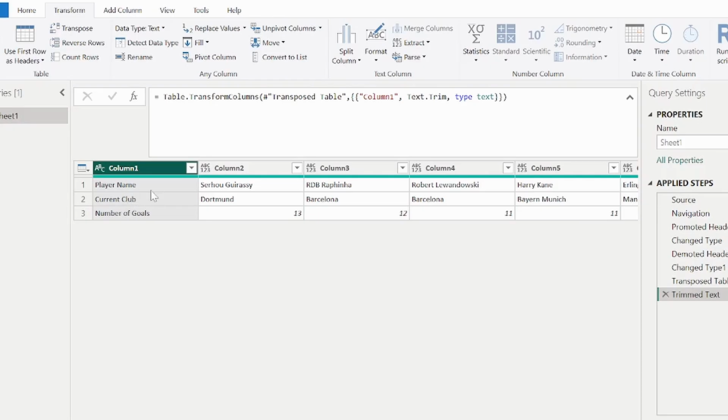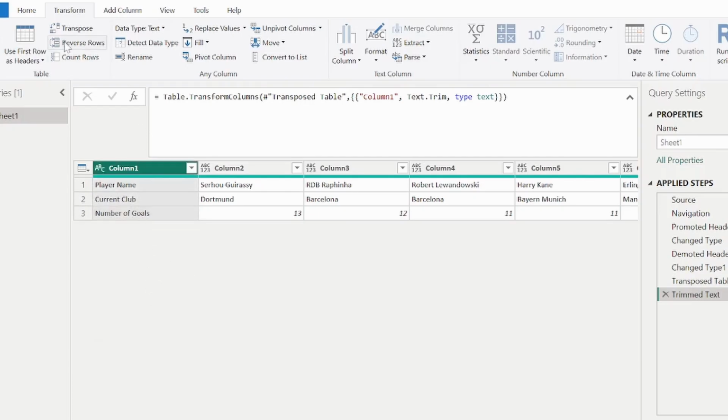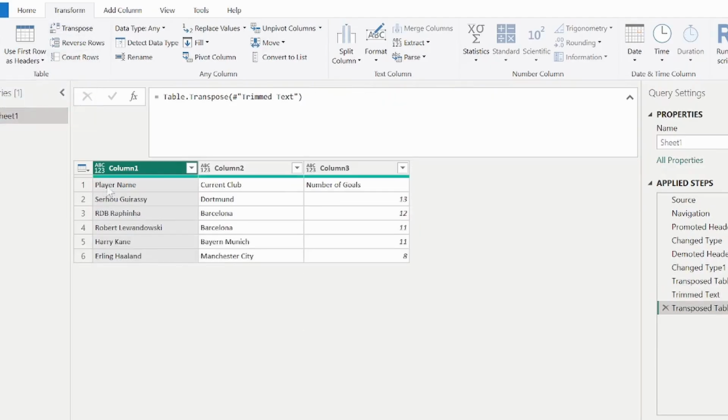So now what it has done is that it has trimmed all the leading as well as the trailing blank spaces from your column names. Now later on, we just need to reverse all the previous steps. So we'll first of all transpose it back. All the rows now have taken values in a single column.